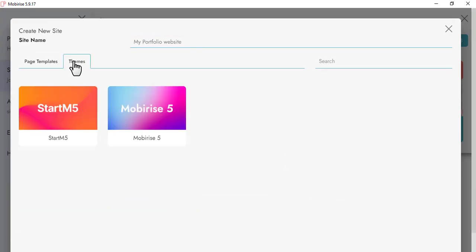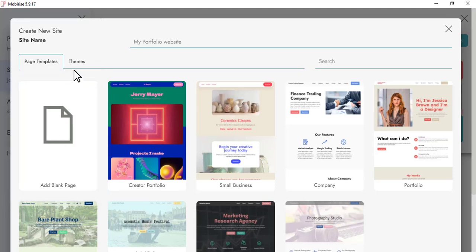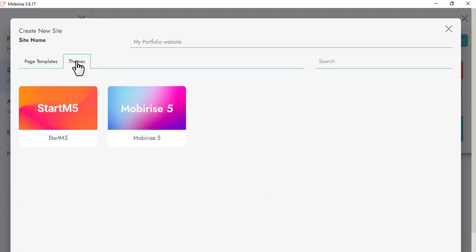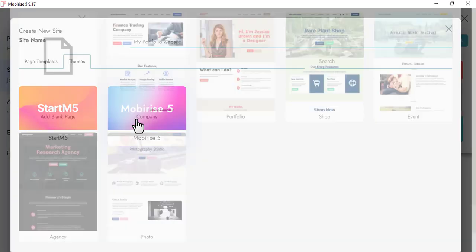We can also go to the theme. So let's go to theme. We are going to use any of these themes. So we have the Start M5 or the Mobilize 5. Now, when you talk of theme in websites, theme is the frame of the website. It gives you the framework, how the website should look. So that is the theme. Let's select any of the themes. I prefer to select the Mobilize 5. So let's select the Mobilize 5.